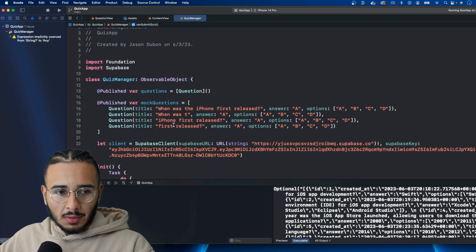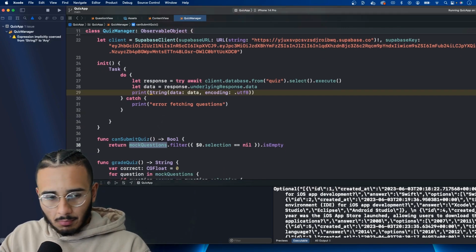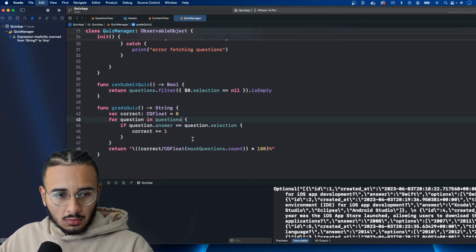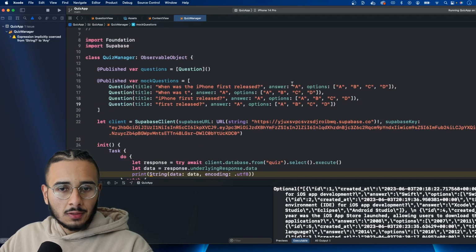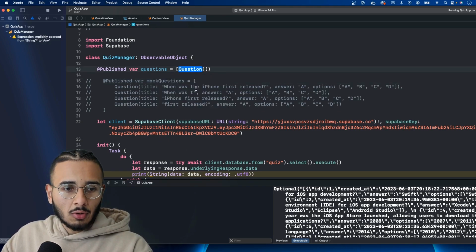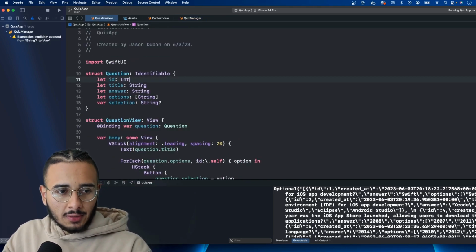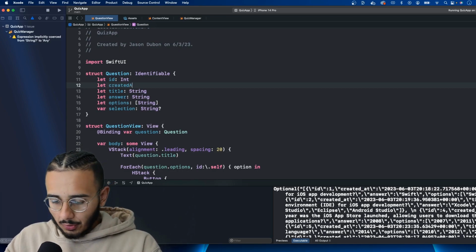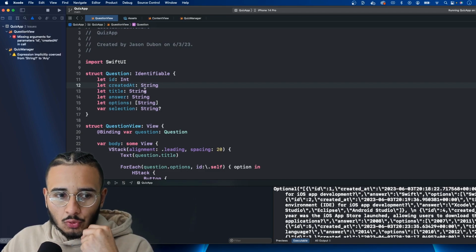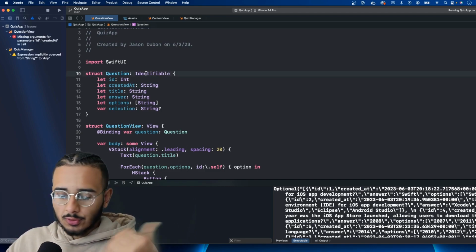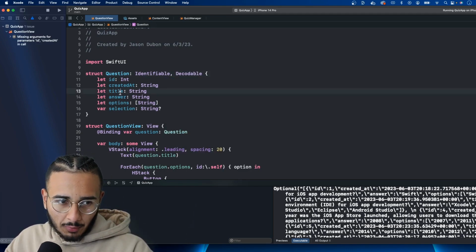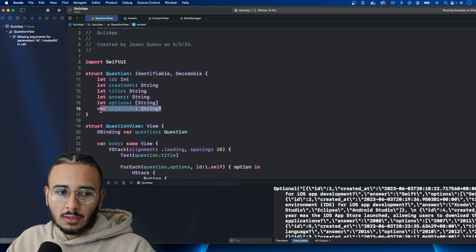All right, so now I'm going to make some changes. We're using mock questions in here. I'm going to change this to questions. I'm going to comment this out and go to Question, and make this ID an int. I'm going to create a createdAt, which will be a type string. I'm doing it this way so we can use this question to decode. So let's make this Decodable. I think that's all we had, right? We had a title, the answer, and the options. And the selection will be fine.